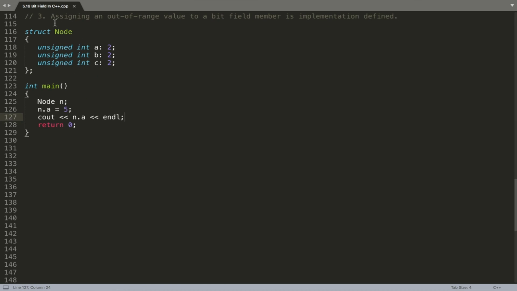Now this third point is that assigning an out of range value to a bit field member is implementation defined. As you can see here, you have this A with 2 bits. So you can set 0 or 1, or more: 2 bits means there are only 4 possibilities, 2 to the power 2, so 4. So only 4 numbers can come in A, B and C, but if you are putting more than that, then it is a problem. Actually, it is not a problem, it is implementation defined. So whatever compiler you are using, the compiler vendor will tell you what will happen when you do something like this.